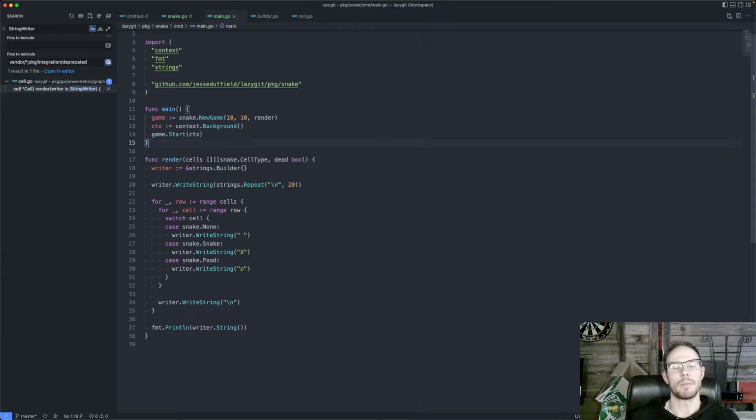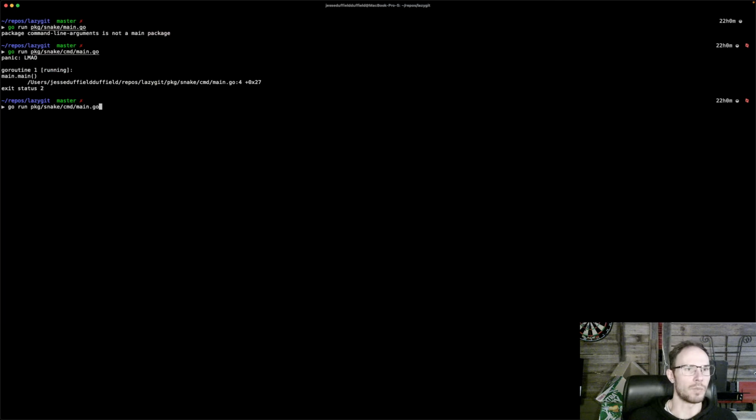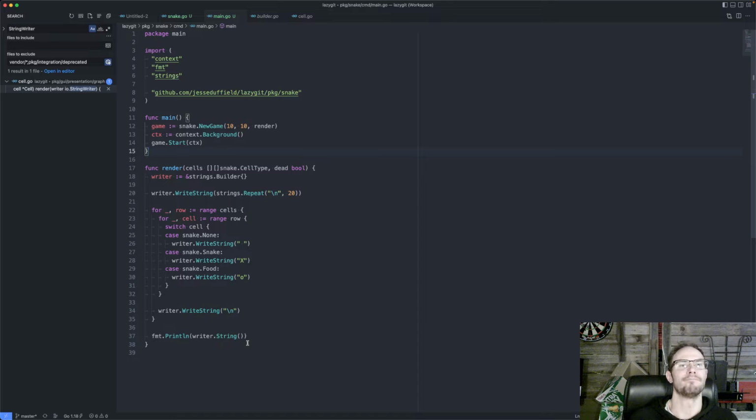Cool. So the way it would work actually is when you enter in something like an interrupt, it'll kill the game. But in this case, I can just kill the whole program. So what I'll do is I'll just run this and see what happens. Absolutely nothing. Okay.